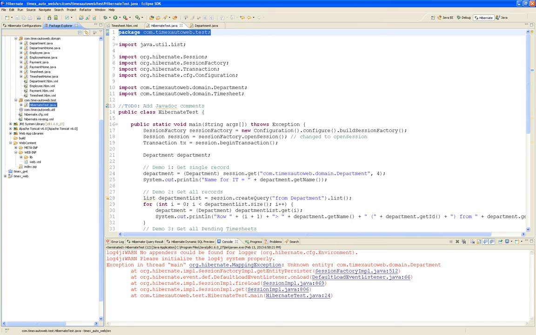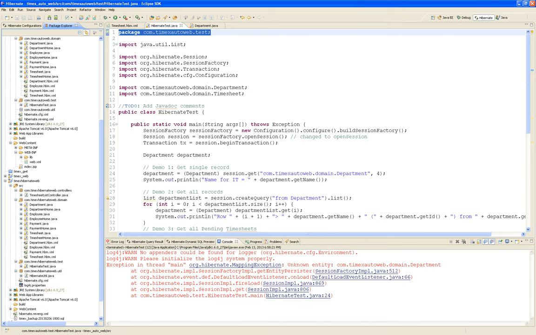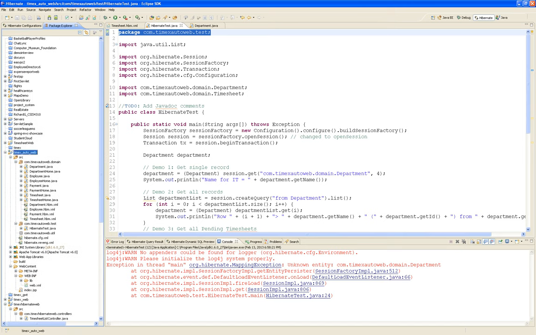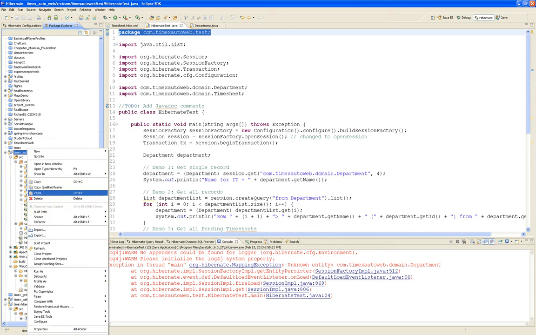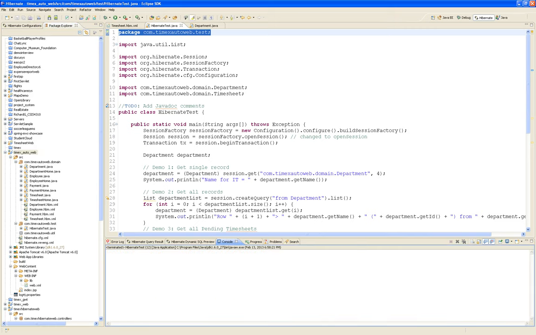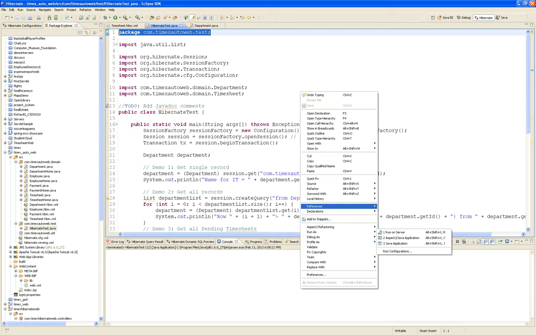Very well, so let's go into one of those projects. I'm not going to create it from scratch. I'm just going to copy it, put it in the project. Okay. And then let's try it again. Hibernate test, run as, okay, hold on a second. Let's take a look at the log4j properties.